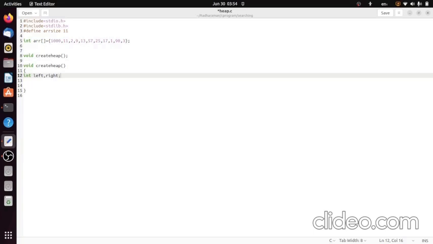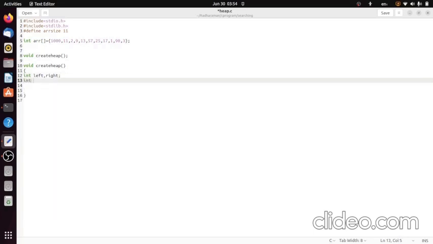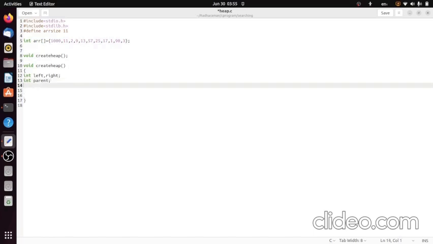And who is the parent node? The parent node is int parent, and if we divide left by 2 or right by 2, we will get the same parent. If a parent has 2 children, that means if we divide left by 2 and also right by 2, taking only the integer part, we will get the same value as the parent. That means both of these are children of that parent. So in that case, we are using parent. Now, this is the variable.